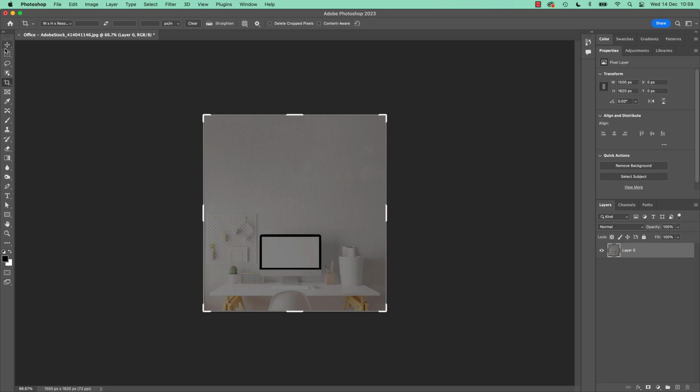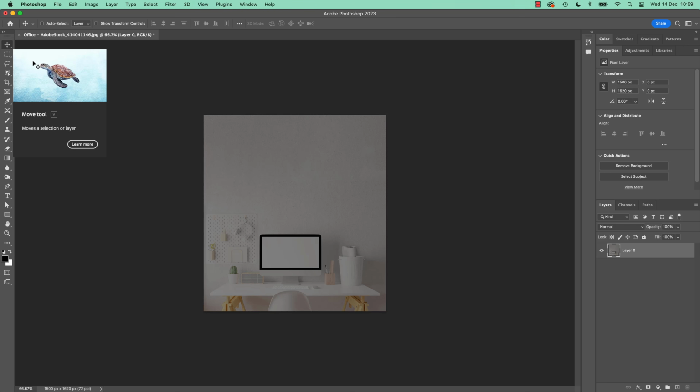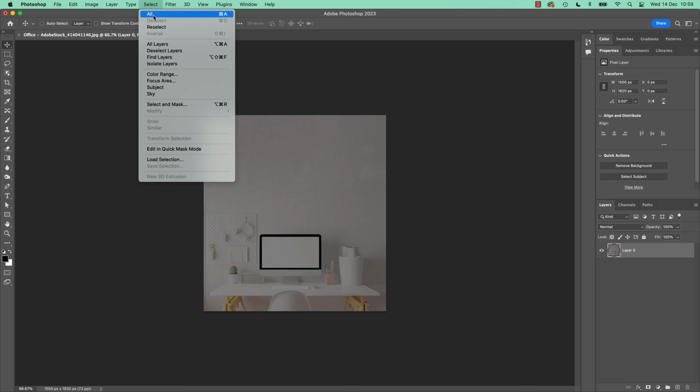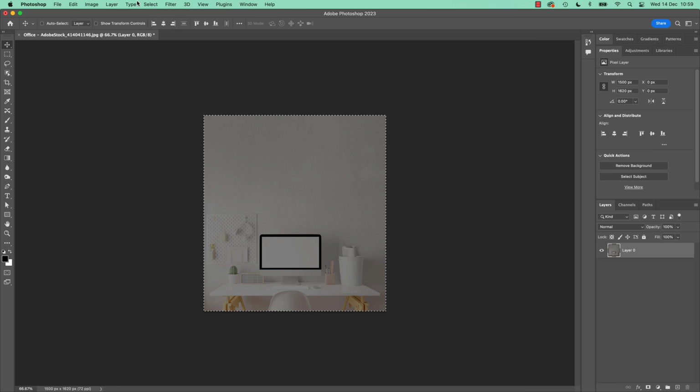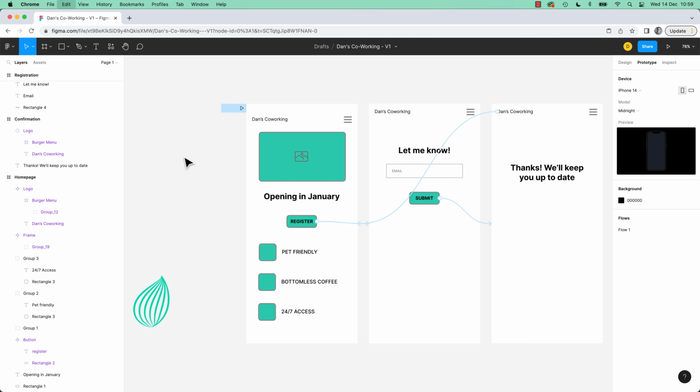Now, what we're going to do is go back to our Move tool, and to get it into Figma, at the moment, the easiest way is just to go Select All. You can save it out as a JPEG and import it again, but let's just copy and paste it. Let's go to Select All, and then go to Edit Copy and Edit Paste. So jumping back into Figma, I'm just going to paste it straight in here.